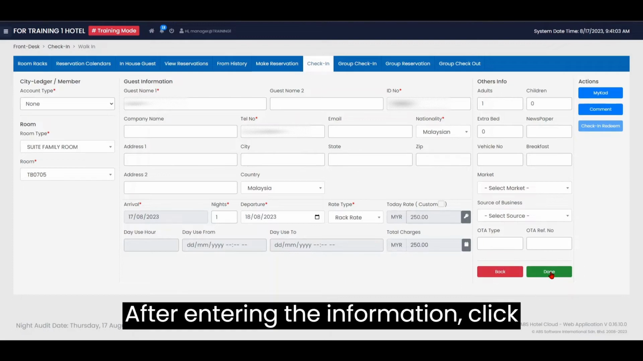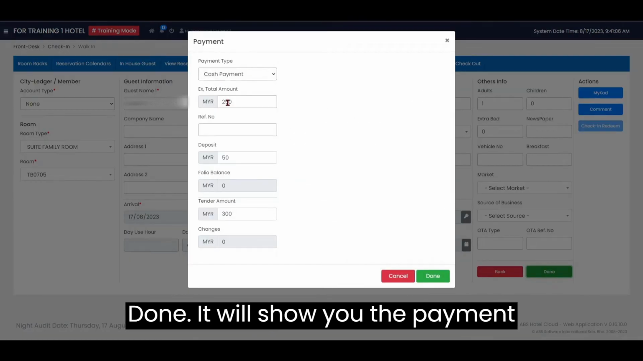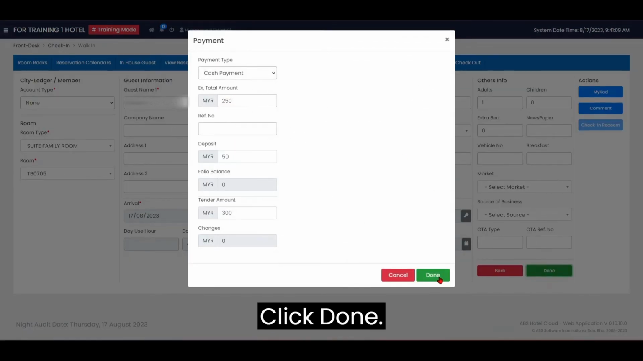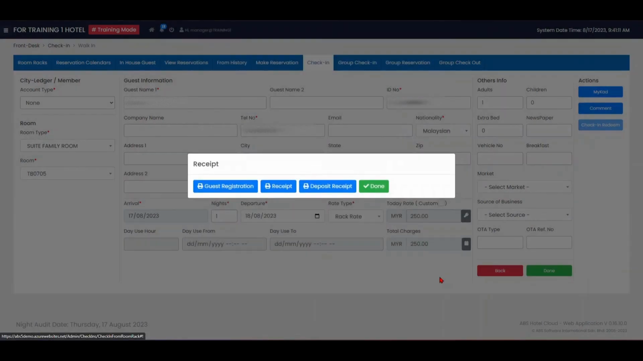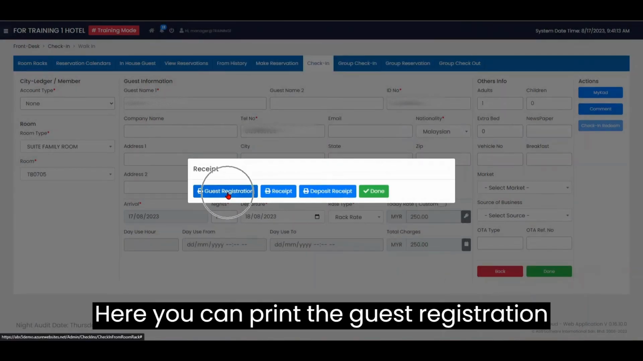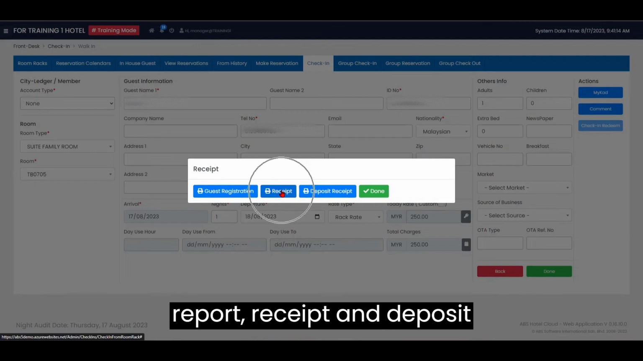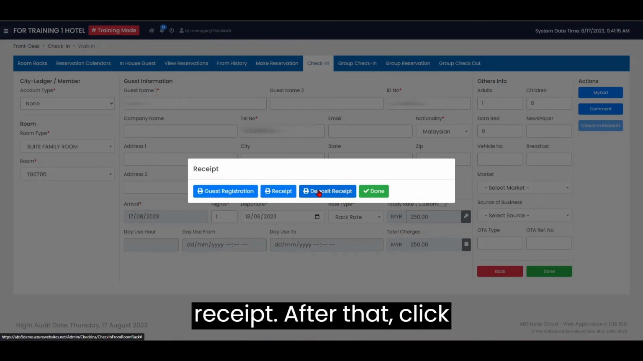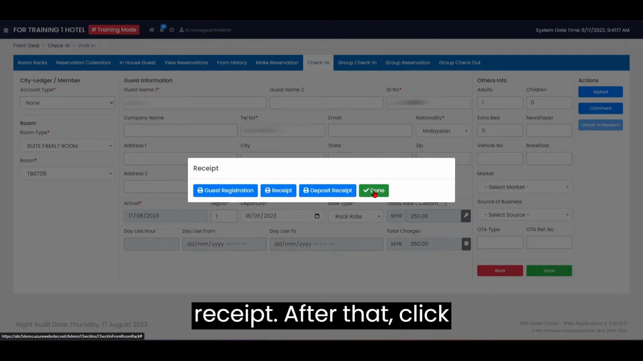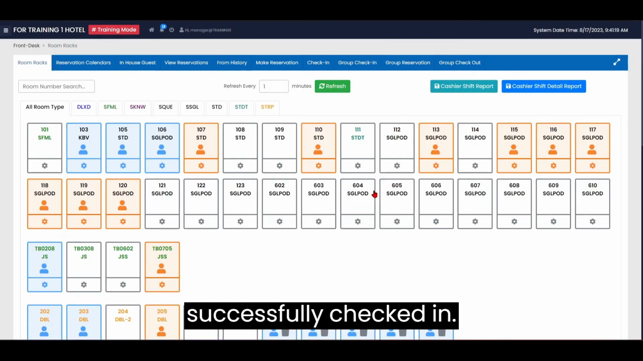After entering the information, click Done. It will show you the payment amount. Click Done. Here you can print the guest registration report, receipt and deposit receipt. After that, click Done and you will see that the guest is successfully checked in.